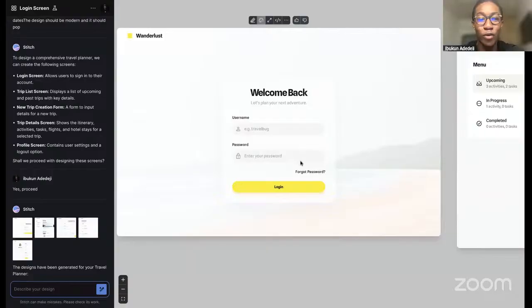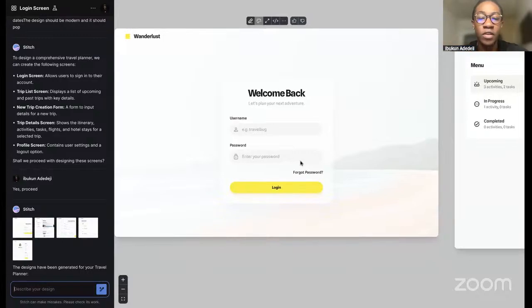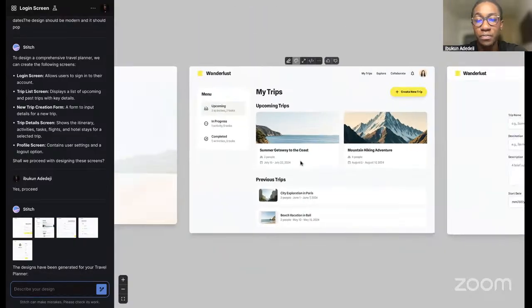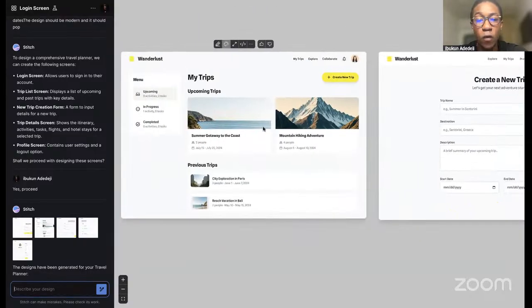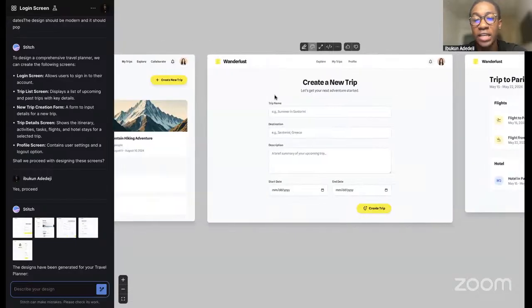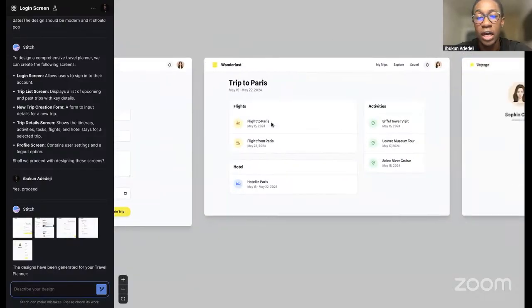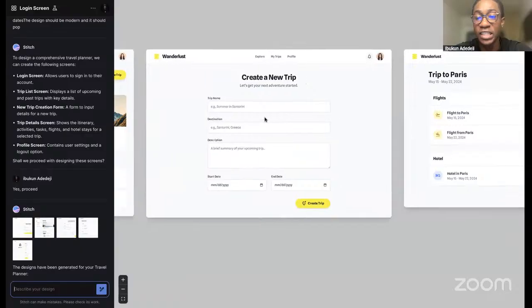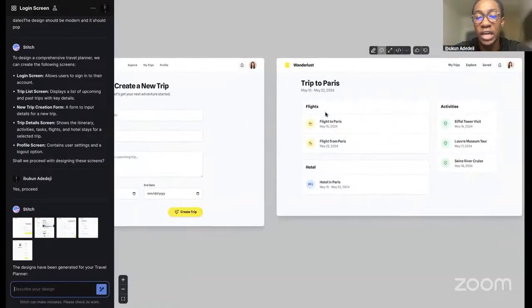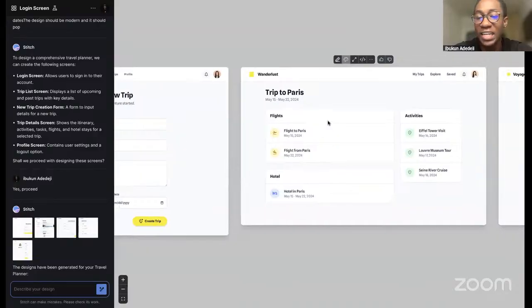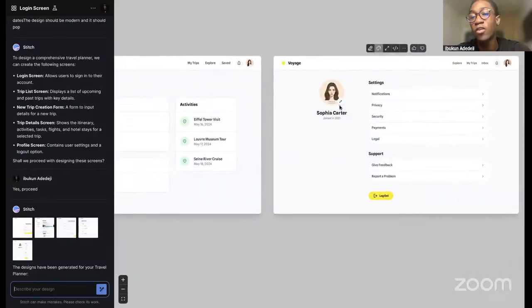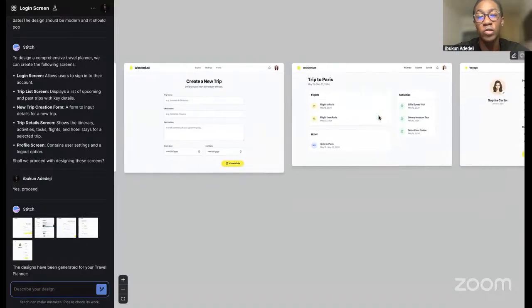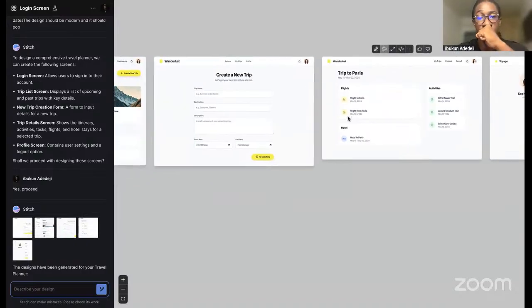Yeah, cool. So based on that same prompt, Google Stitch is just helping with design. No code, no backend or anything. It just generates this for you. You can see what my home page would look like. You can see when you click to create a new trip, this is what that page looks like. If you've created a new trip, say a trip to Paris, this is what it will look like in terms of flights, hotel, and activities. Then you also see your own profile information. Google Stitch is going to help with this, super fast and reliable.